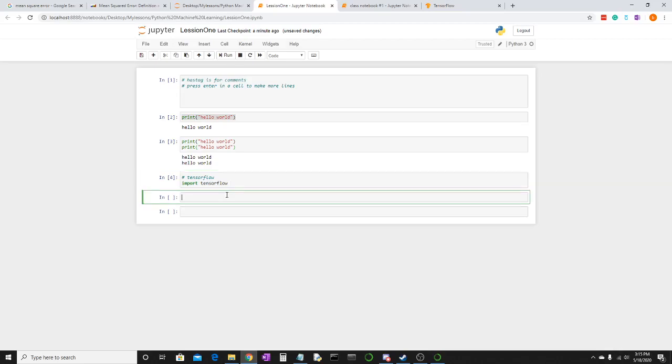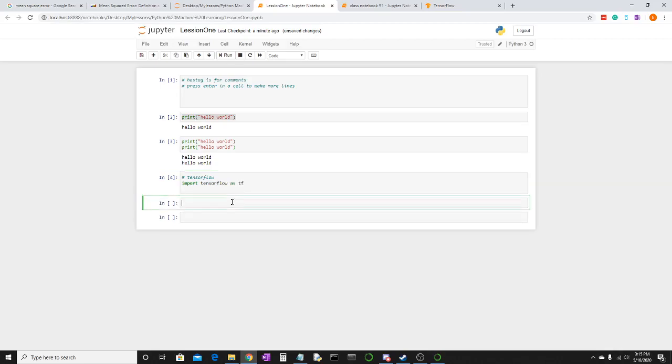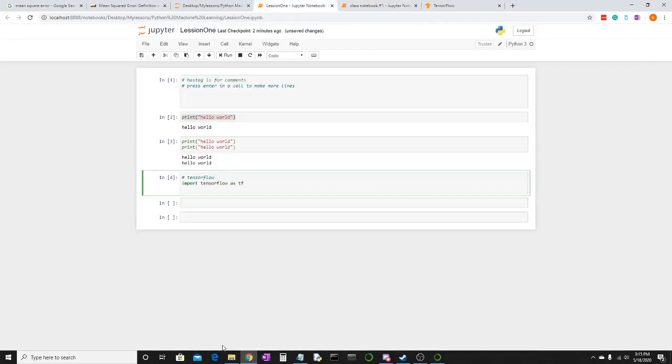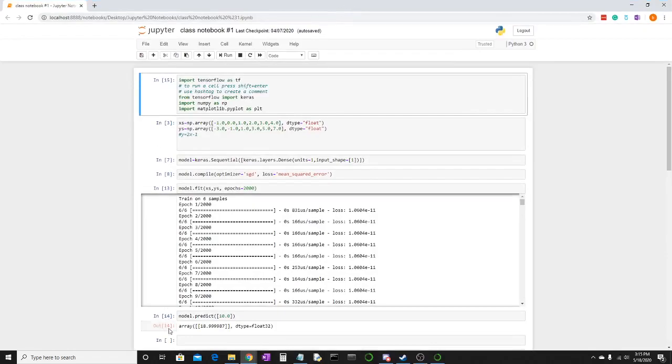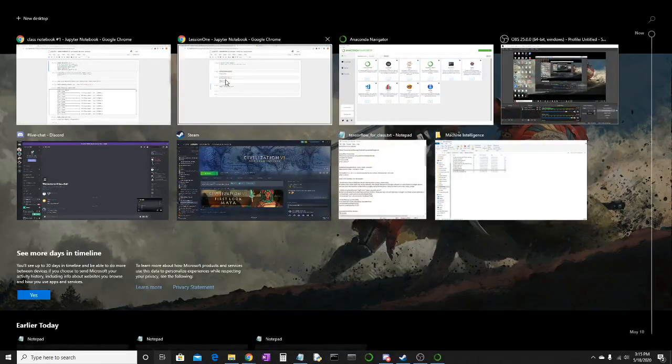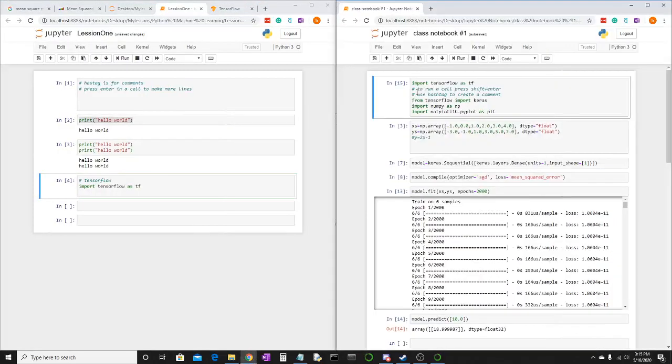So to now get methods, I'll have to say tensorflow dot and whatever methods there are. But that would be tedious, so we're going to say as tf. So now I can do tf dot and whatever methods that we'll need. And now I need to split my screen up. Alright. And then I need something else.